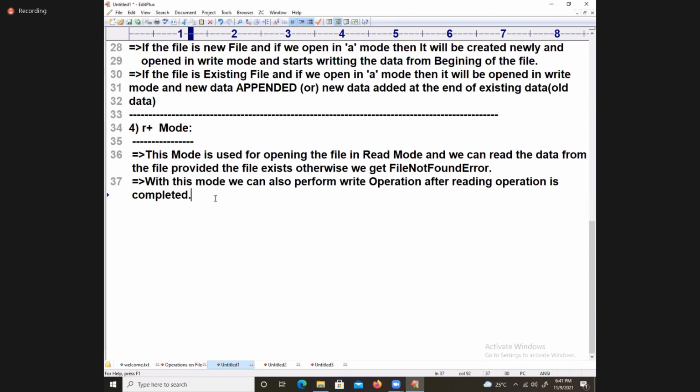Simple. So, R plus mode, what can you do? R plus indicates read plus what? Additional mode, I can do. What is an additional mode? Only write operation. Good, only write operation.